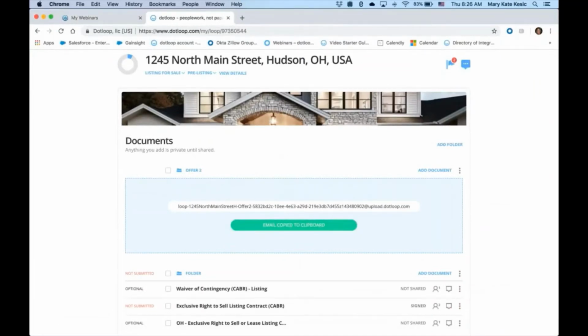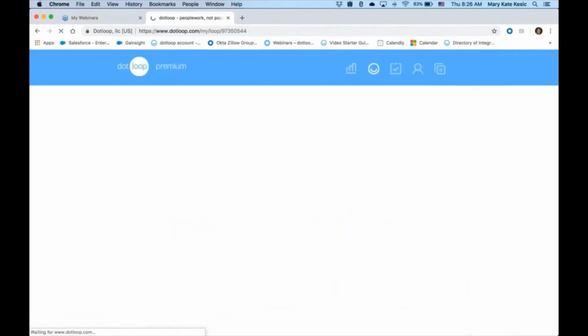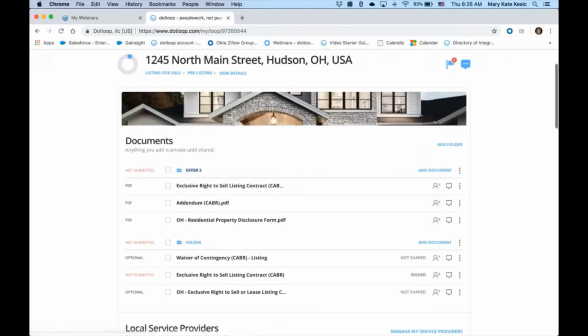It'll take about 30 seconds or so for those documents to come through. But once I refresh my page, I'll see that all 3 of these documents have been successfully added to that new folder that I added in my loop.